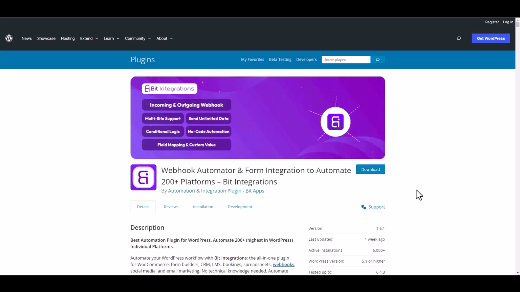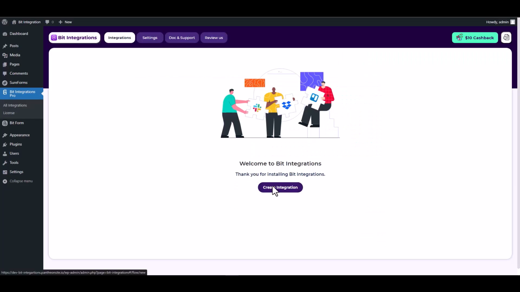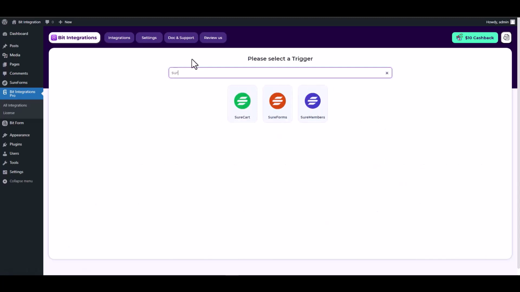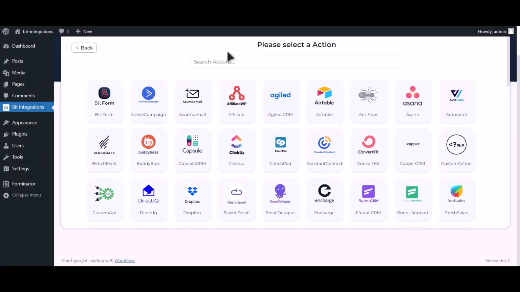I am utilizing the Bit Integrations plugin to establish a connection between these two platforms. Let's go to Bit Integration Dashboard. Create integration. Search and select SureForms as a trigger. Choose a form. Next. Now search and select pCloud.